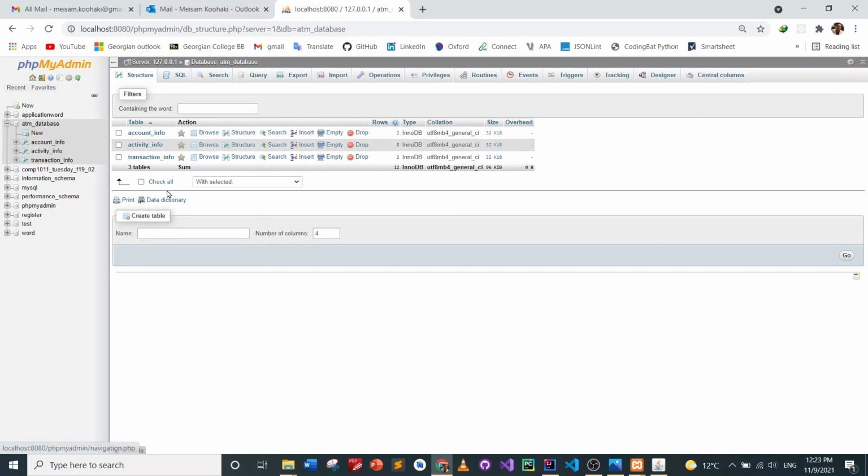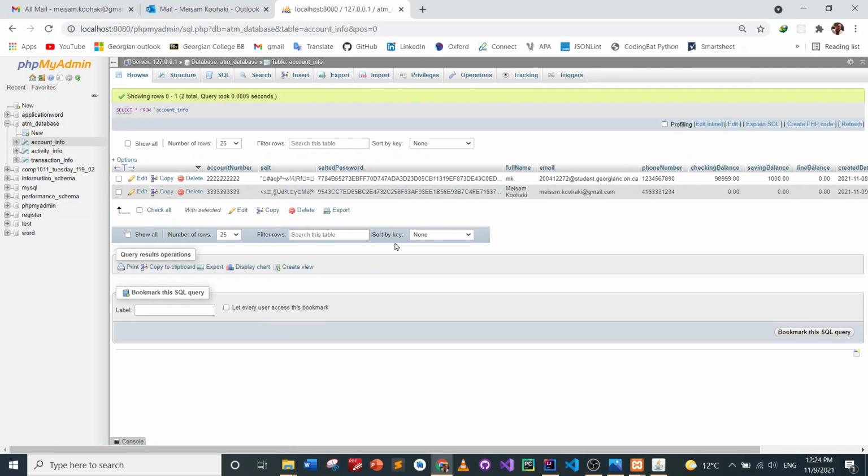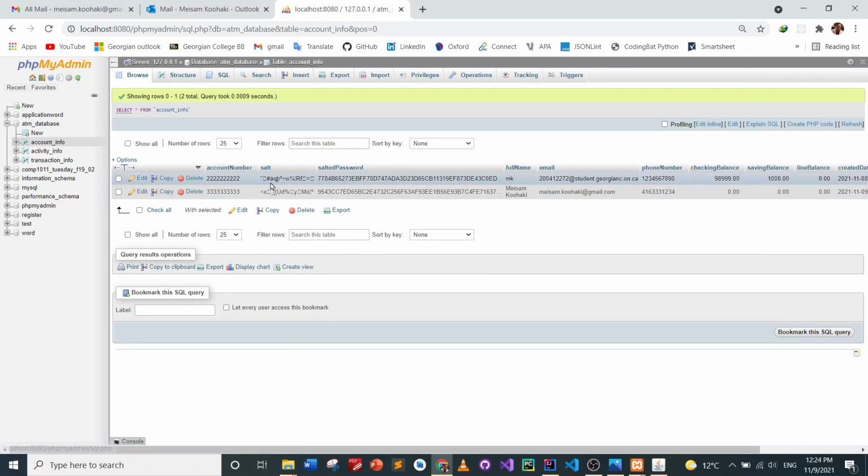I created 3 tables on the database: account info, activity info for transactions between the accounts, and transactions info for e-transfer information. If I go there, I can see 2 columns with the names salt and salted password. These two are saved on the database, and no password.